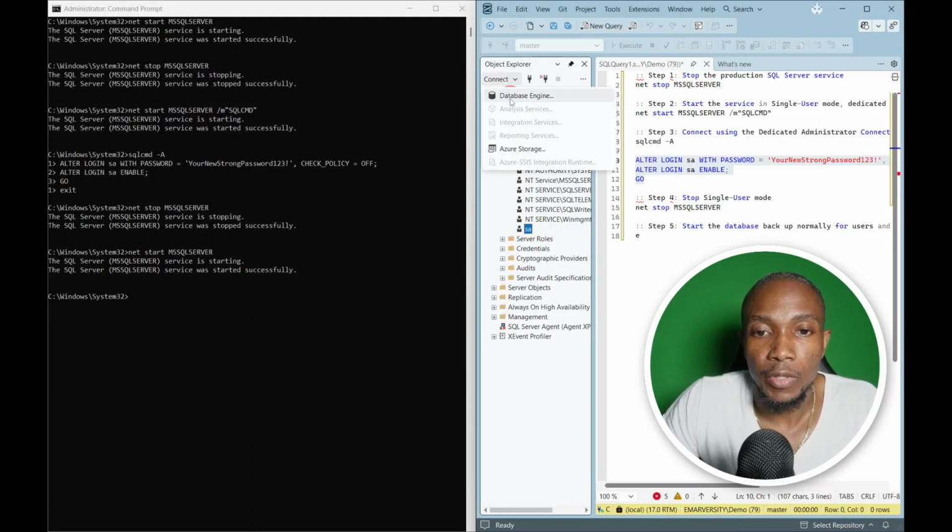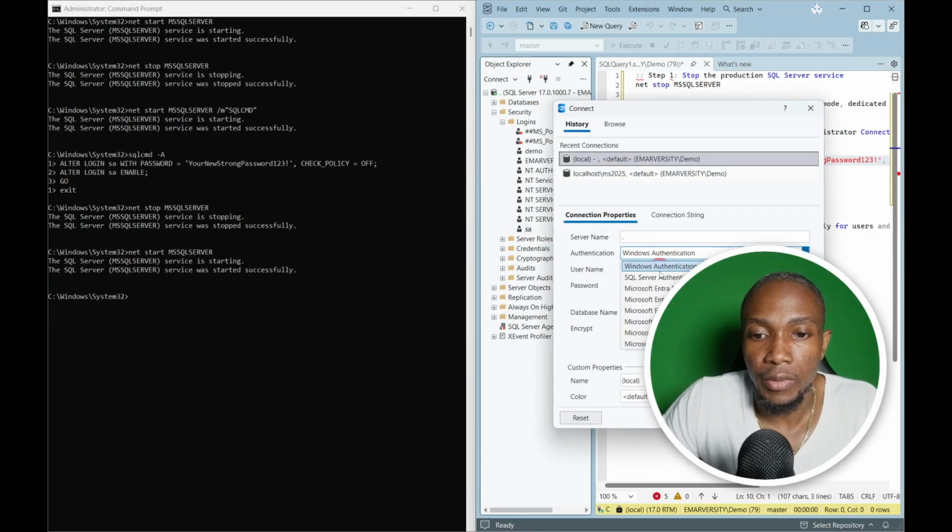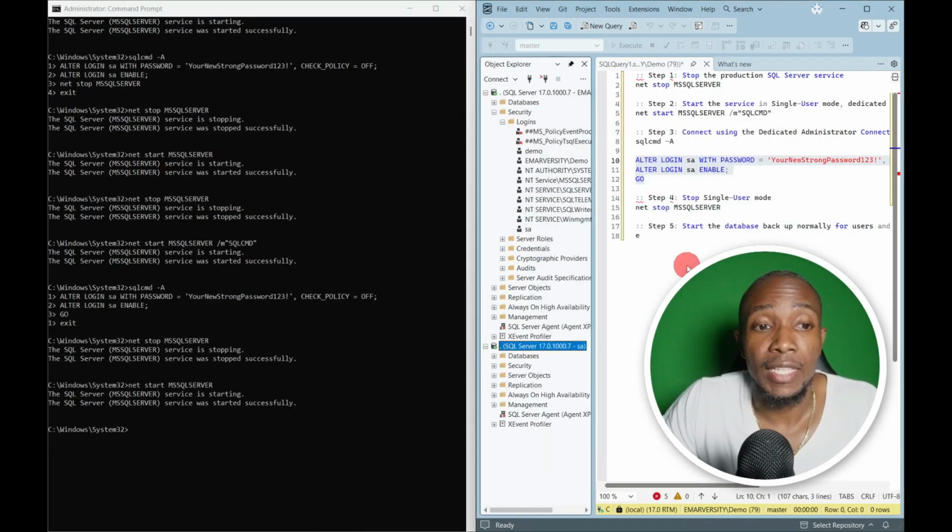If I try to connect with my SA account, I change the authentication type to SQL Server authentication, my bad, and the password, let me just copy, and that's basically it.